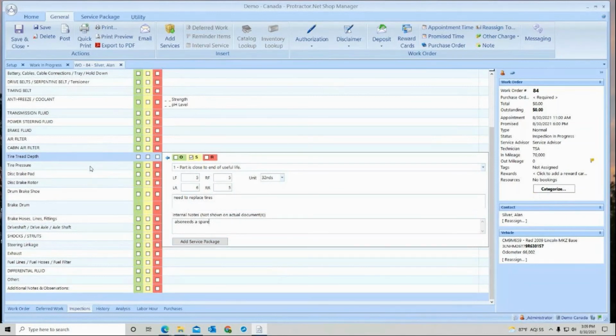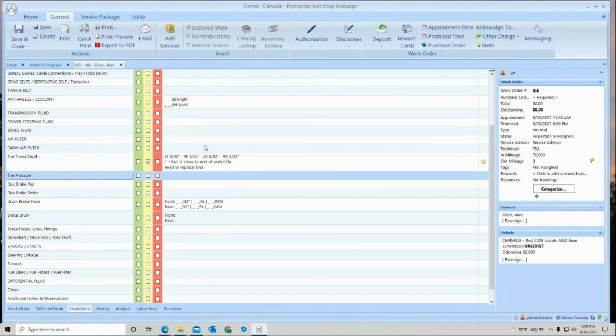So once you do that, you go to your next line and see now it automatically fills everything in. Now you don't see that other note. To see the other note, I just simply go over here. There's my internal notes. So you can change these up. It's a little bit easier to use your inspections and fill them out.